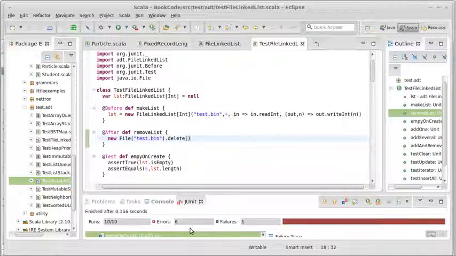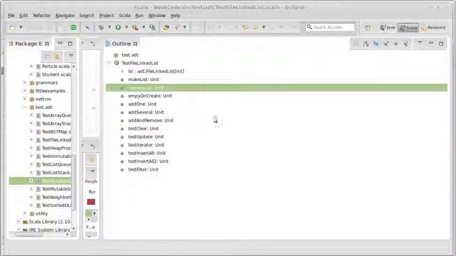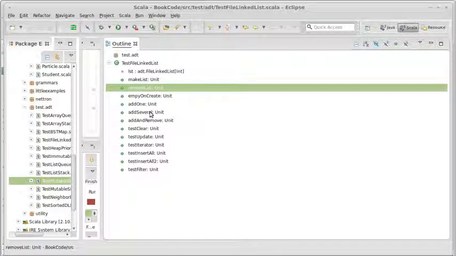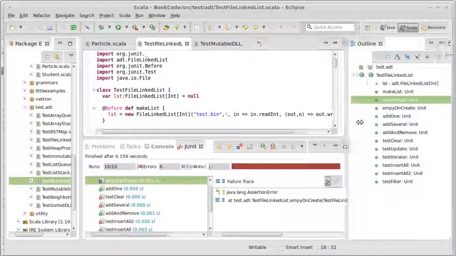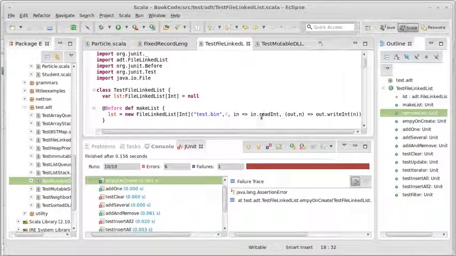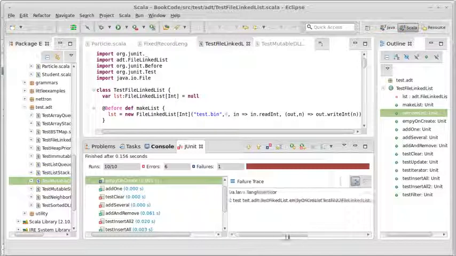Oh, one failure out of, whoa, that was not what I wanted to do. Okay, move that back over there. Okay, one failure and lots of crashes. So what happened here?